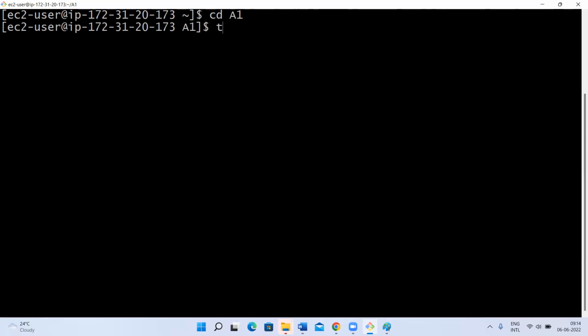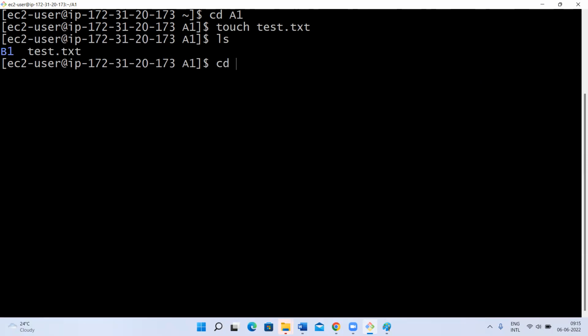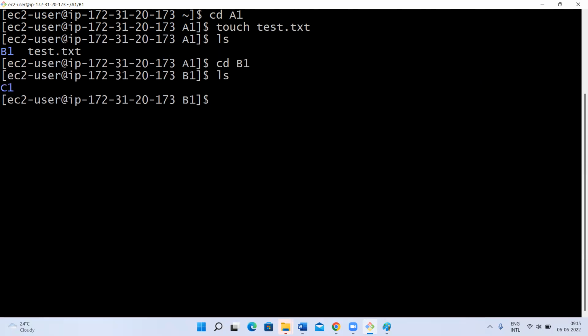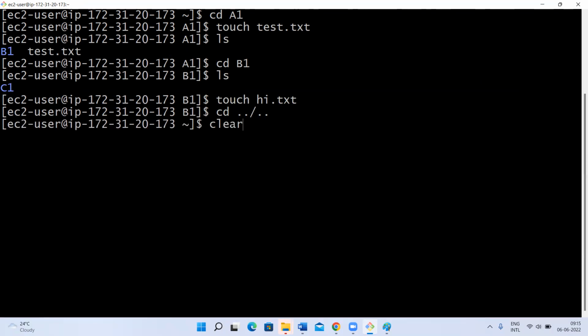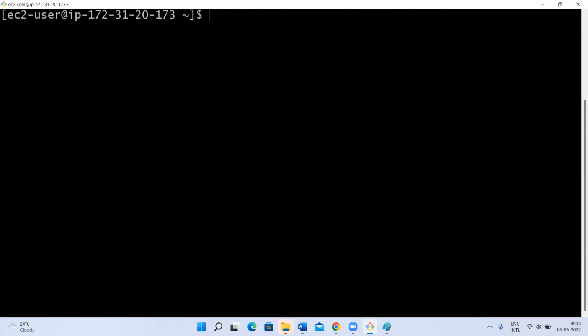Now what I'll do is go to A1, cd A1. I'm going to A1. Here I'll create one file, touch test.txt. Okay. Next, inside this, we have B1, cd B1. Here we don't have C1. Here I'll create a file, touch hi.txt, something like this. So let me go one level up, cd, two levels up, right? Now I'm here. This directory is B1. Okay.